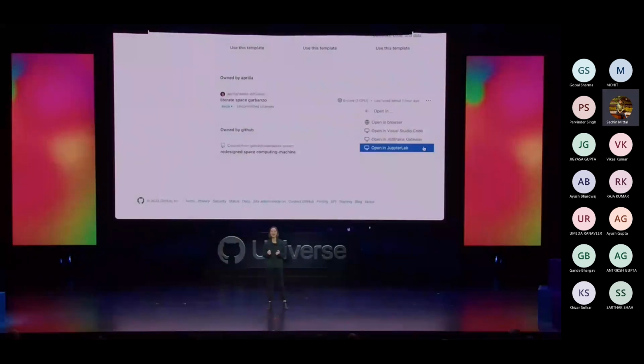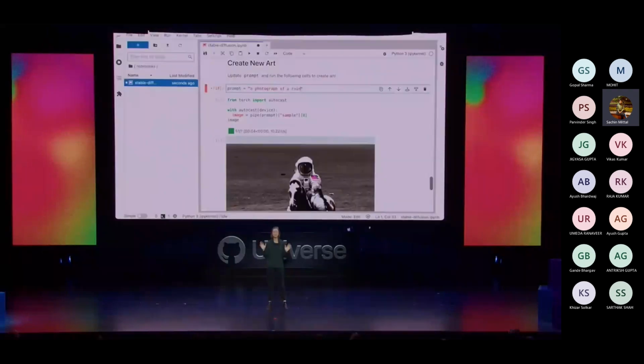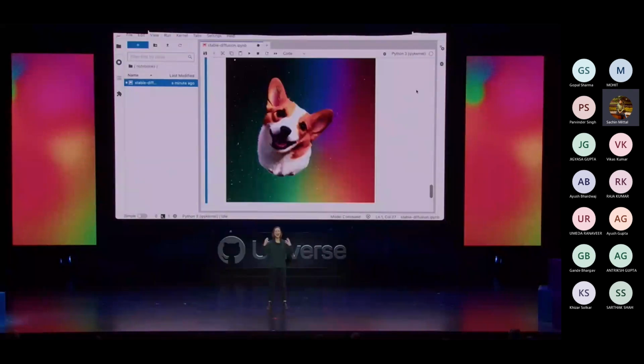Now, this astronaut riding on a horse was cool, but what about that rainbow corgi in space? And in just a few seconds, I'm ready to make some AI. I know, it's so cute. I am ready to make some AI-generated art powered by my personal GPU in the cloud. Okay, that's a cute corgi, right? And just the image I need.